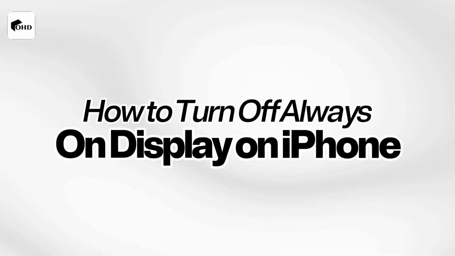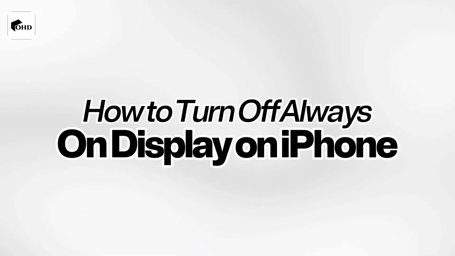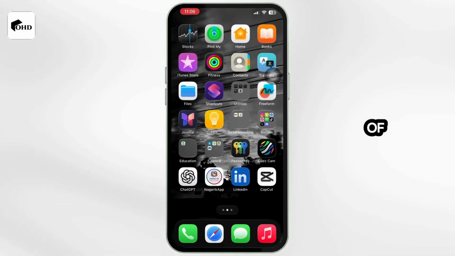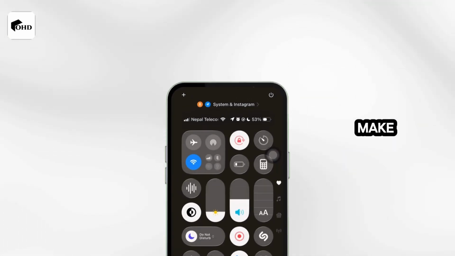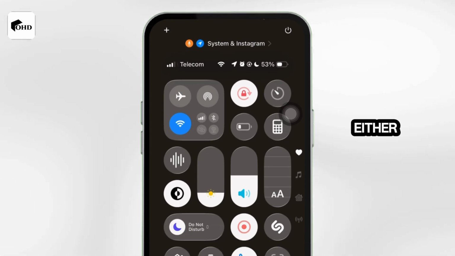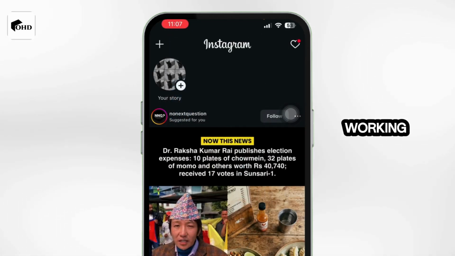How to fix subscription button on Instagram not working. Let's get started. For that, first of all, you have to simply open up your Instagram application and make sure your internet connection is stable, either Wi-Fi or mobile data. A poor connection can prevent features like subscription button from appearing or working.